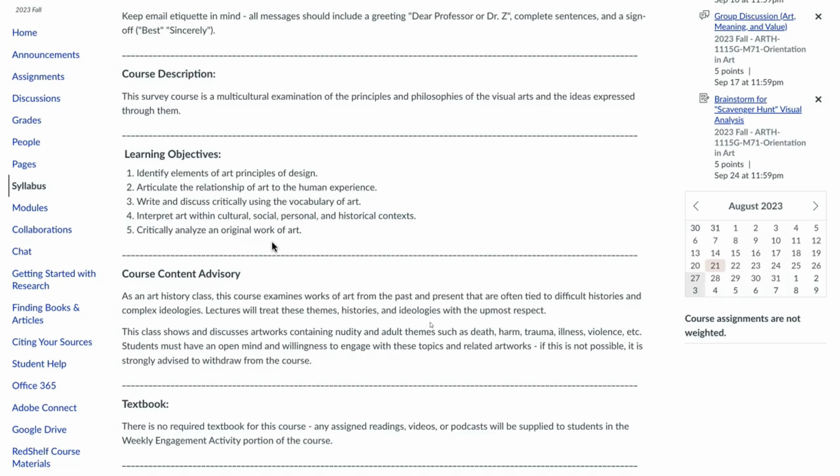And this is multicultural. Like I said, we're looking not just at, say, the Western European tradition of art. We're going to be looking at many different traditions of art in context. And so we're going to examine the principles and philosophy of the visual arts and the ideas expressed through them. It's a very general description, but very apt, right? This course is meant to orient you, perhaps someone who has never taken an art history course before.